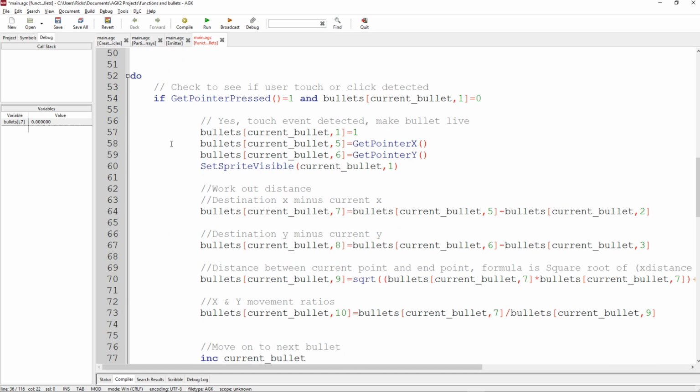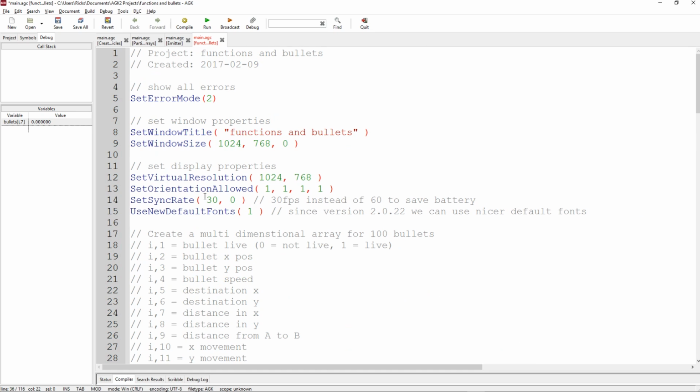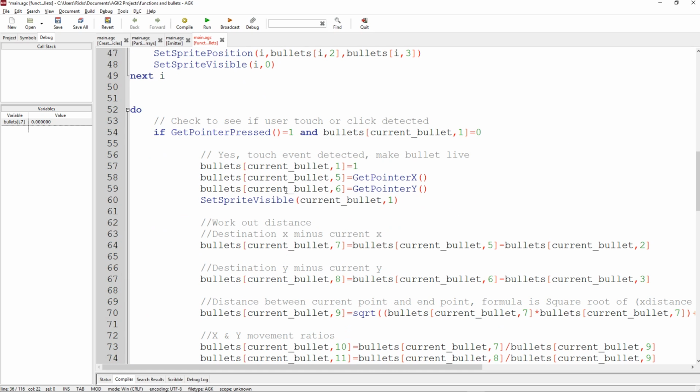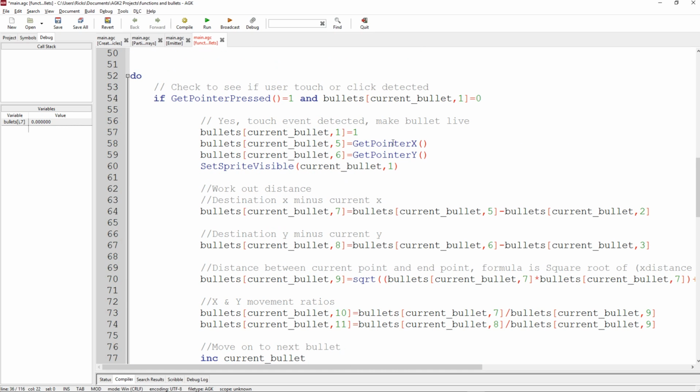Then we come to our do loop routine, and the first thing we do is check to see if the user has touched or clicked the screen. So if get point press equals 1 and the current bullet is set to 0, remember if we go back up here, bullet live is the first value. If it's set to 0, then it must be available to us to use, and we can start.